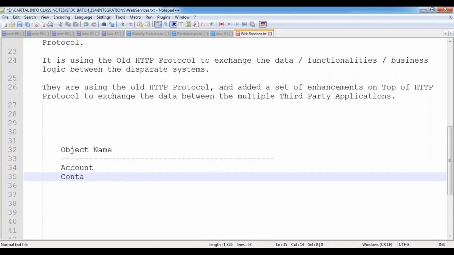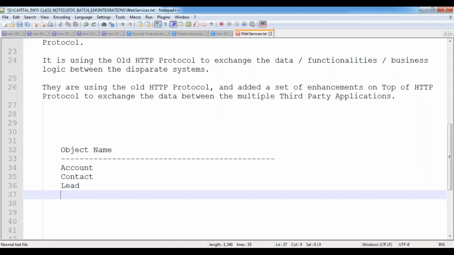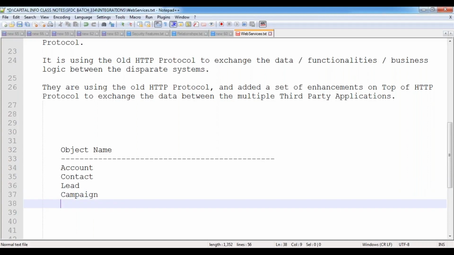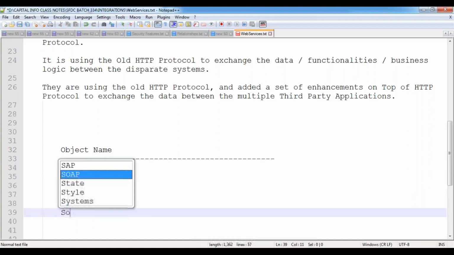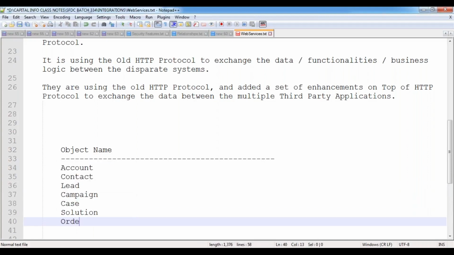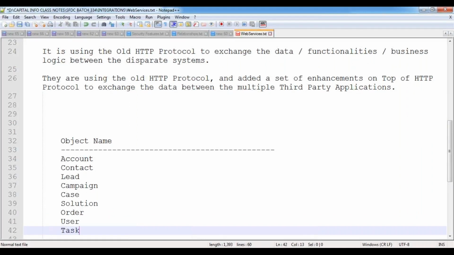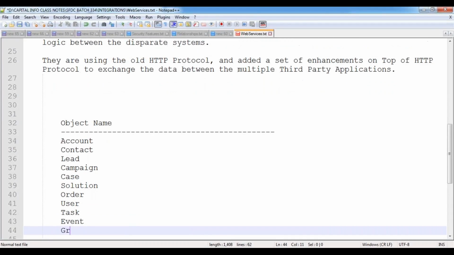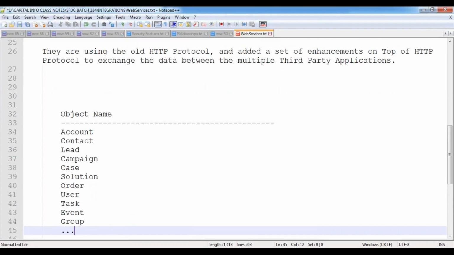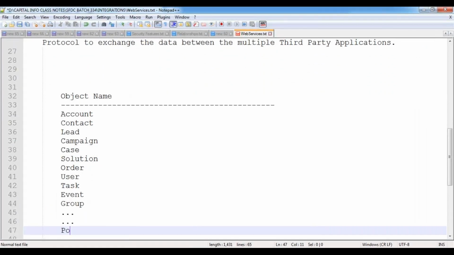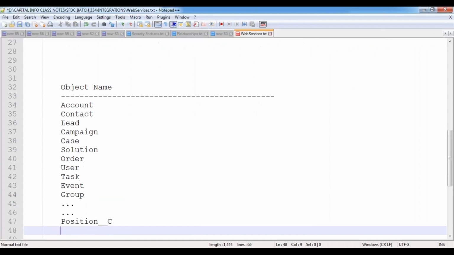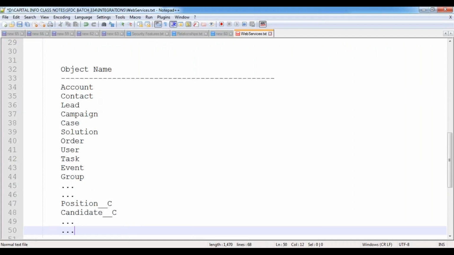Account object, contact, lead, campaign, case, solution, order, user, task, event, group. Like that, you also have your custom objects: position, candidate. So many objects are available.